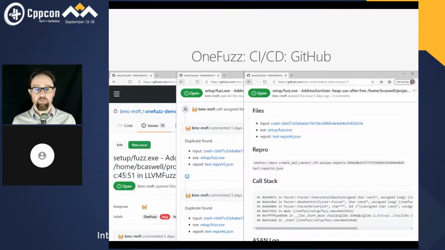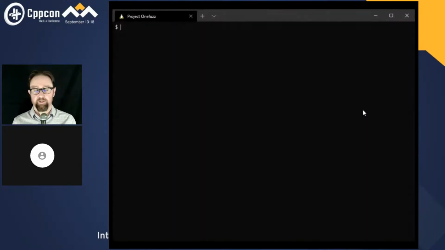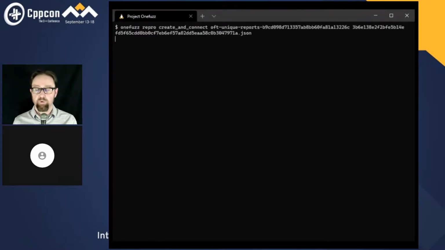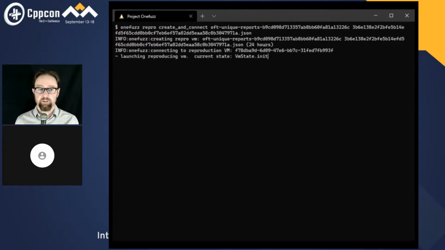And I want to call out one line in particular, which is the repro line. So this is a pastable command that allows for live programmatic cross-platform debugging of any bug found by the framework. And when we launch this on the command line, so I'll copy it out of my build system and paste it into a OneFuzz enabled command line, a series of things happens.